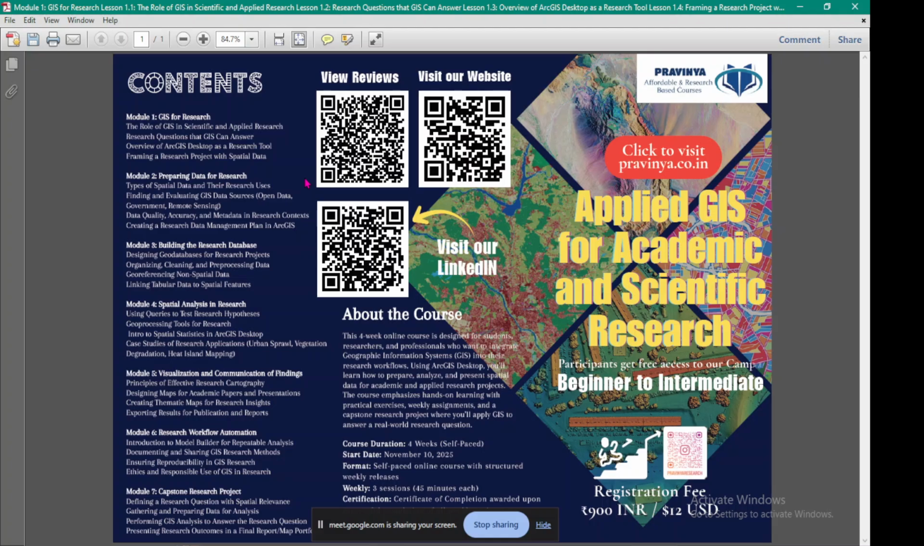I wanted to briefly describe how the course is going to go, though many of you already know about how it is going to be. So we have a total of 7 modules. All of them will be focusing towards applied GIS for academic and scientific research.